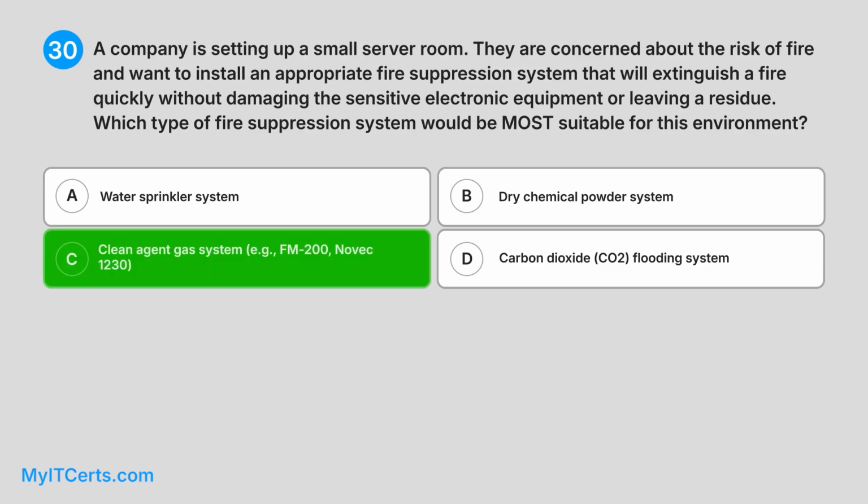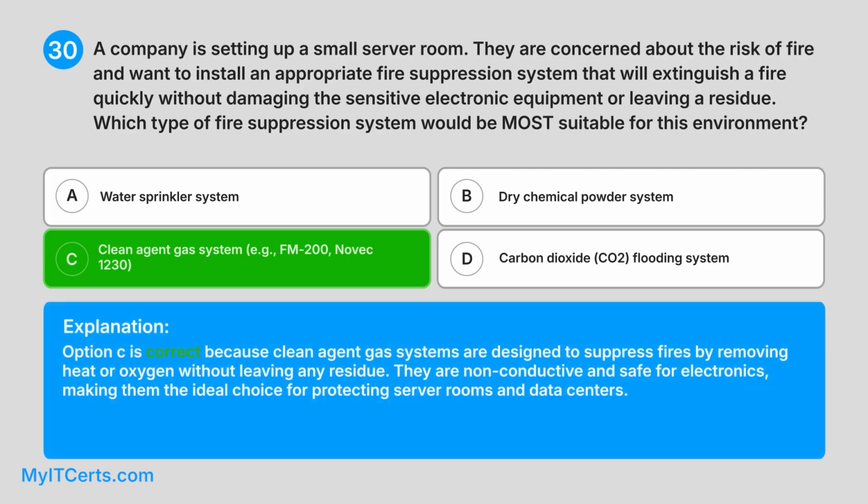Correct answer, C, clean agent gas system, e.g., FM200, Novec 1230. Explanation. Option C is correct because clean agent gas systems are designed to suppress fires by removing heat or oxygen without leaving any residue. They are non-conductive and safe for electronics, making them the ideal choice for protecting server rooms and data centers.